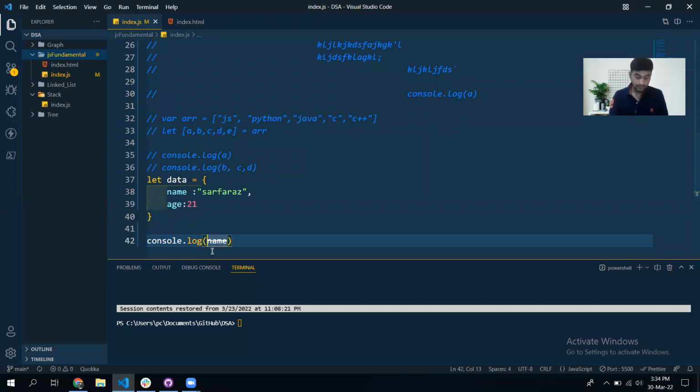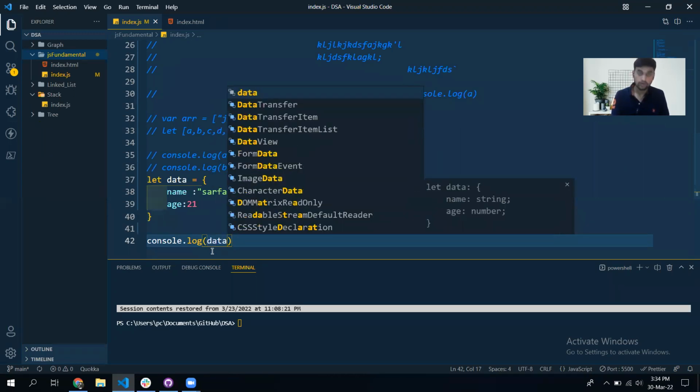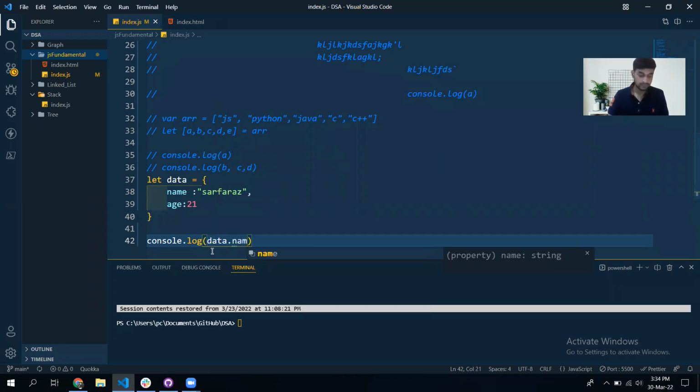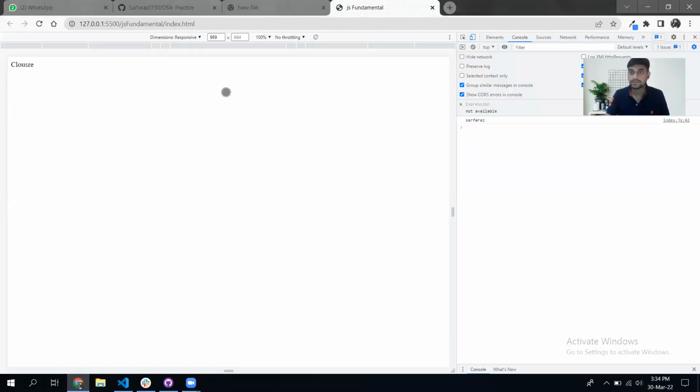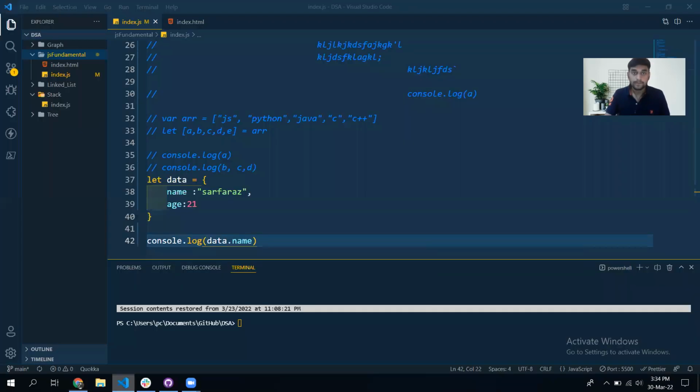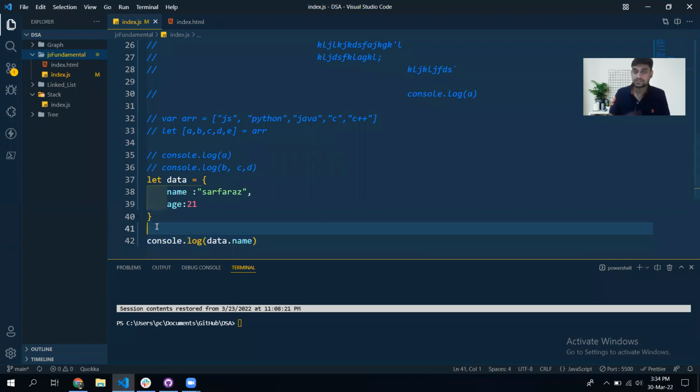To print the name, if you are aware of objects, then you know the dot operator. Now you will see the name is coming on the screen. So we are doing data dot name. It is a little time consuming, so we can do object destructuring also. So how will we do this? To do object destructuring, we need to use curly brackets. We used square brackets for array destructuring.